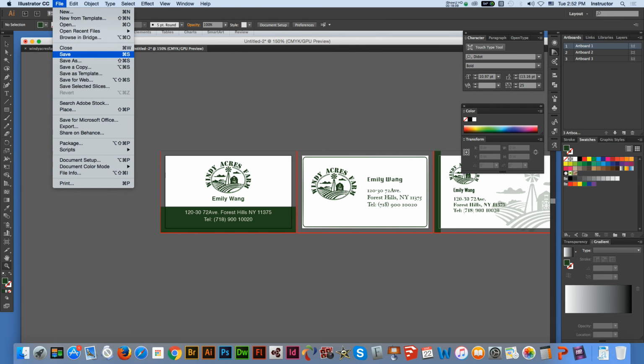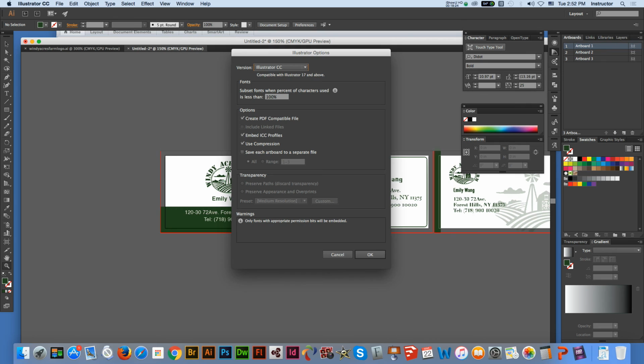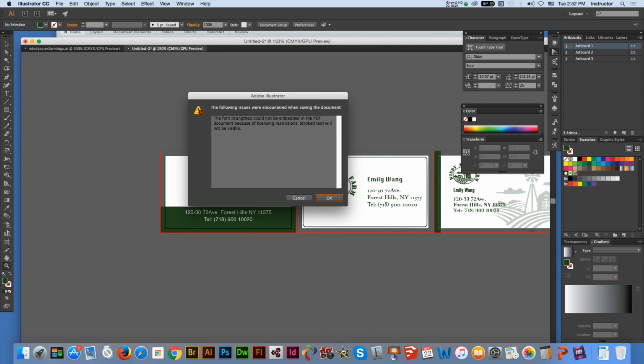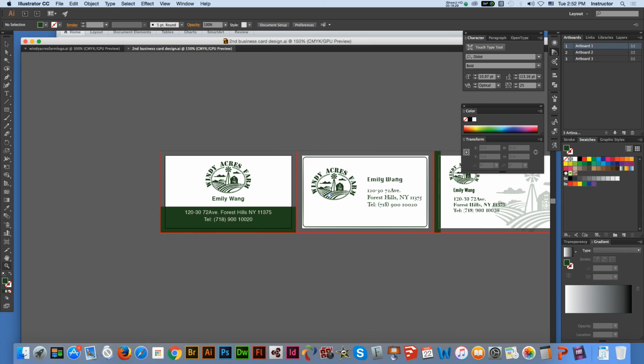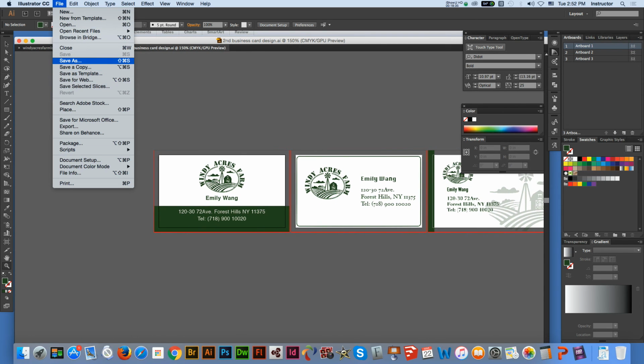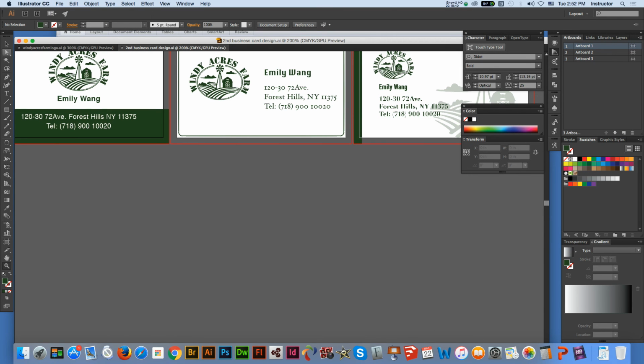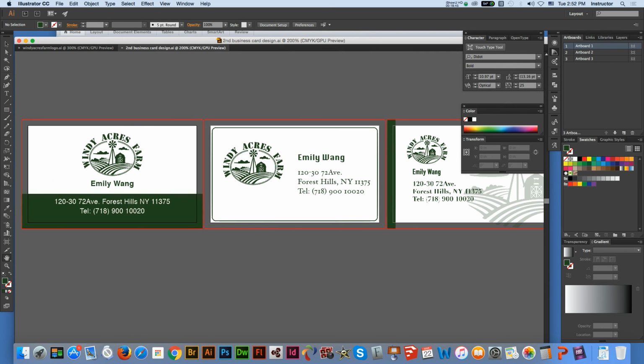You just need to go to file, save as, and give a name. Second business card design. Okay, you save the AI file. Always save the AI file and also the PDF file as well. Okay, and when you save a PDF file, you send it to the printer, or you can give them the AI file as well. Okay, that is all. We created 3 business cards.